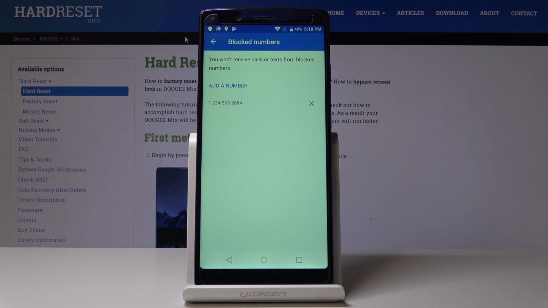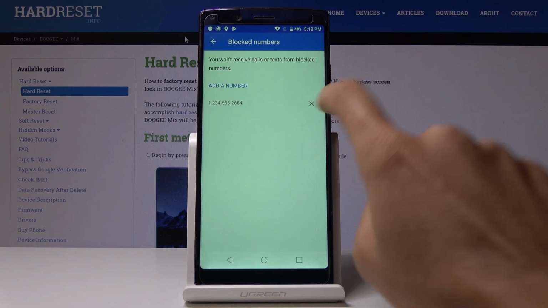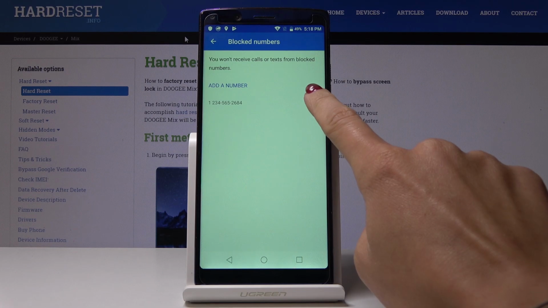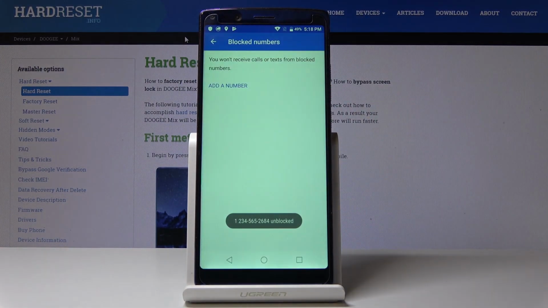Then, if any time you would like to remove this number from your blacklist, simply tap on the cross icon and confirm that you would like to unblock this number by clicking on unblock. And as you can see, it has been unblocked. So actually it's quick and easy like it is.